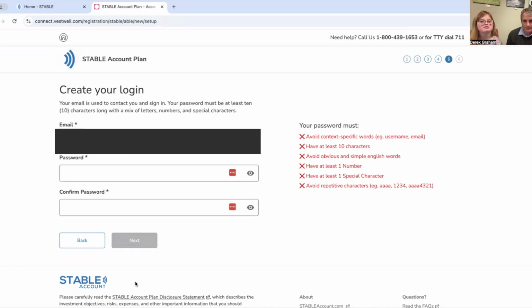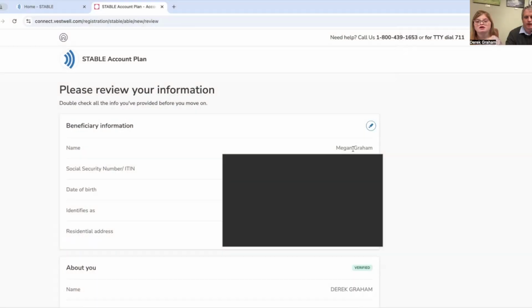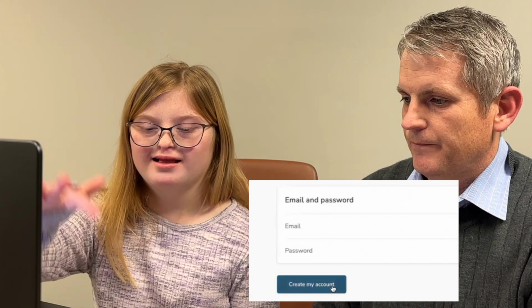Now we get to create a login. So we get to create a unique login and then we're going to have a password. We did it. All right. We got our password set up. Okay, Megan. So now we review our information. So we've got Megan Graham is the beneficiary. We know that's the right social security number and date of birth. We've got the right address. We look at my name. We've got my right social security number. We've got my right birthday, the right phone number. We look at how we determined your eligibility. We look at our communication preferences. And now I want you to hit the button to create my account.